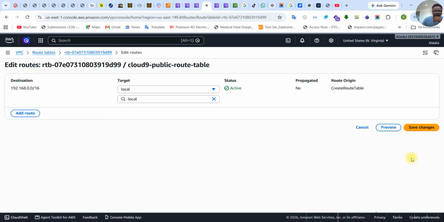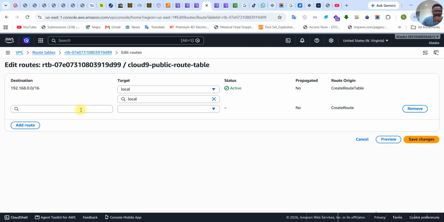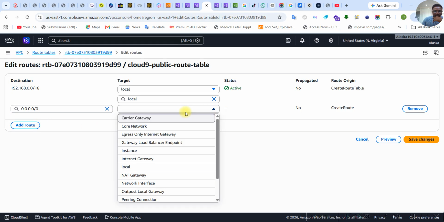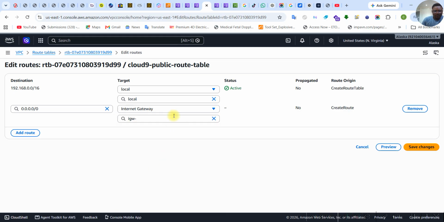So go to edit routes, then we'll add routes, add internet, we'll add internet gateway, then we'll select our internet gateway that we created. This allows our public subnet to go to the internet. So we'll save changes.